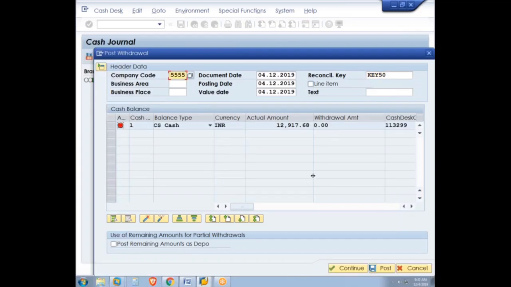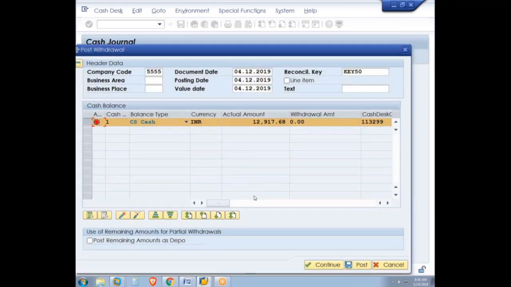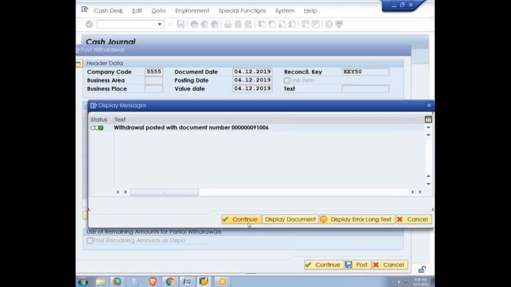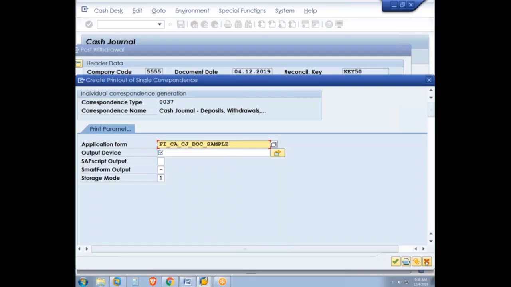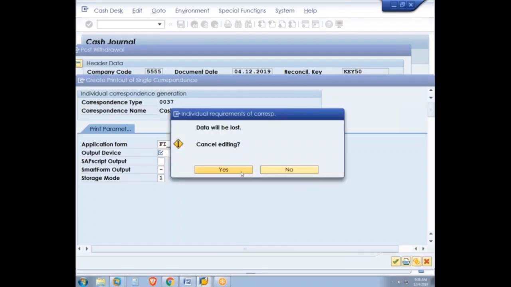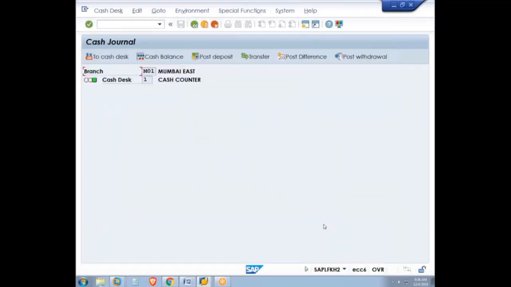So the total amount is 12,970. This is with the cash desk counter we want to transfer. Okay, so activate and then continue and then post. Okay, document is posted. So now there is no cash balance with the cash desk counter or the cash desk itself, because the sum total of counters is the cash desk.